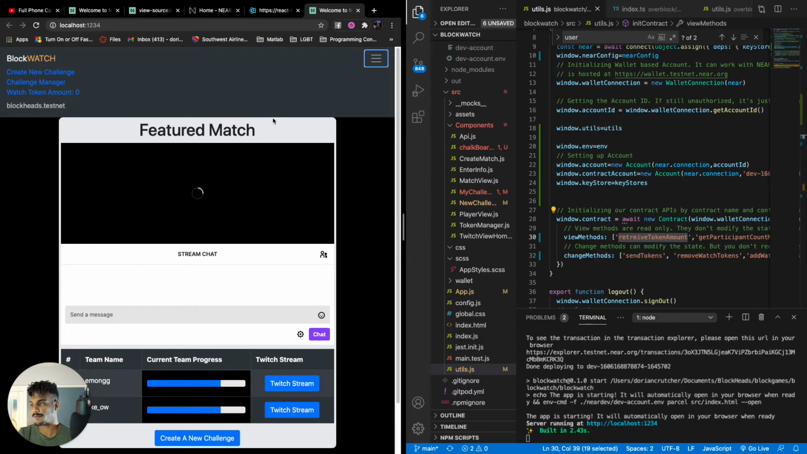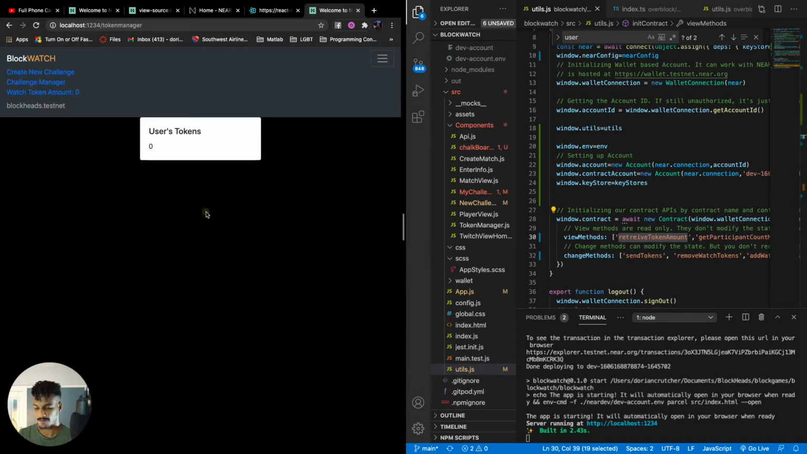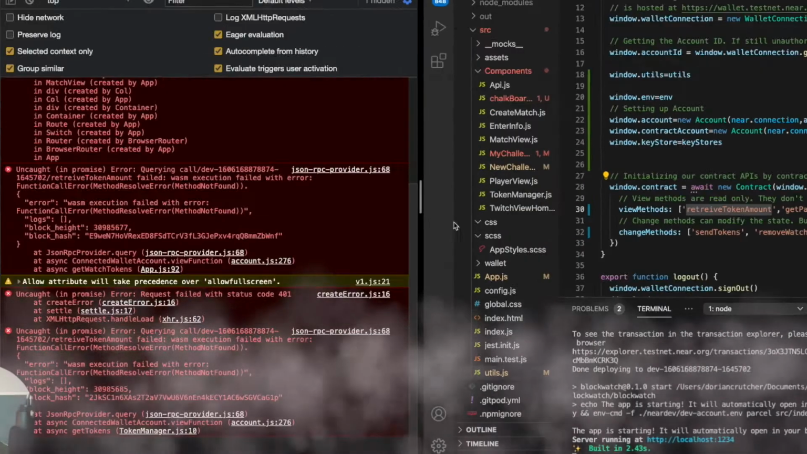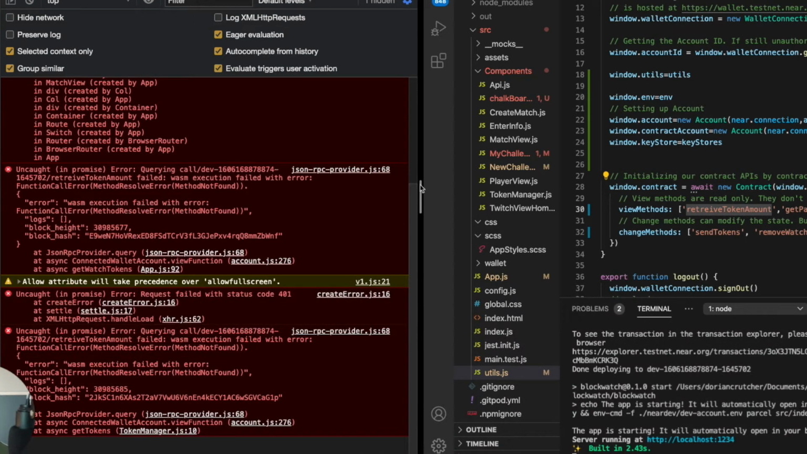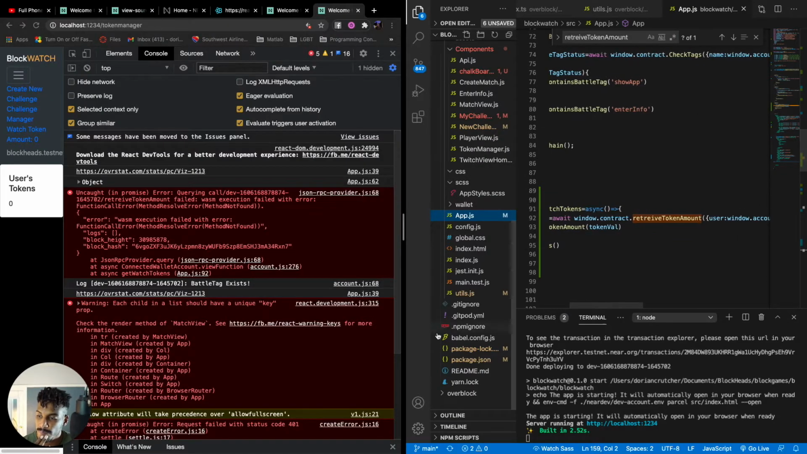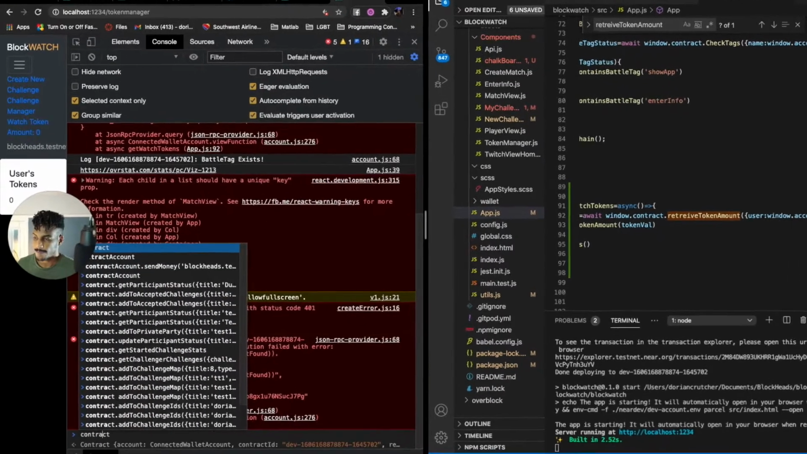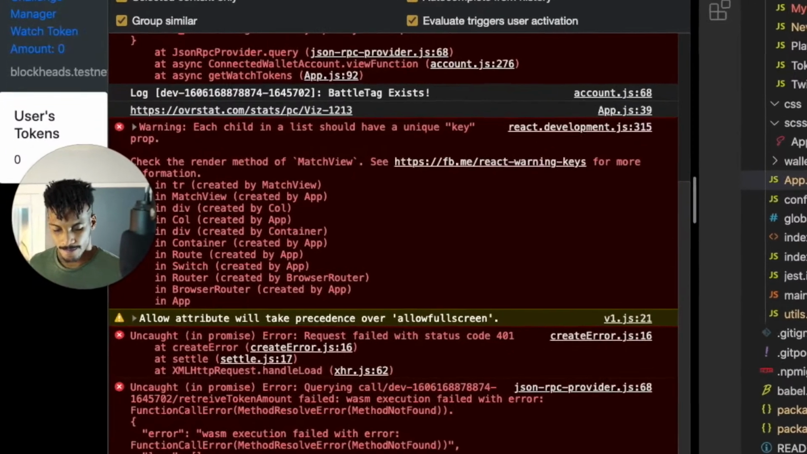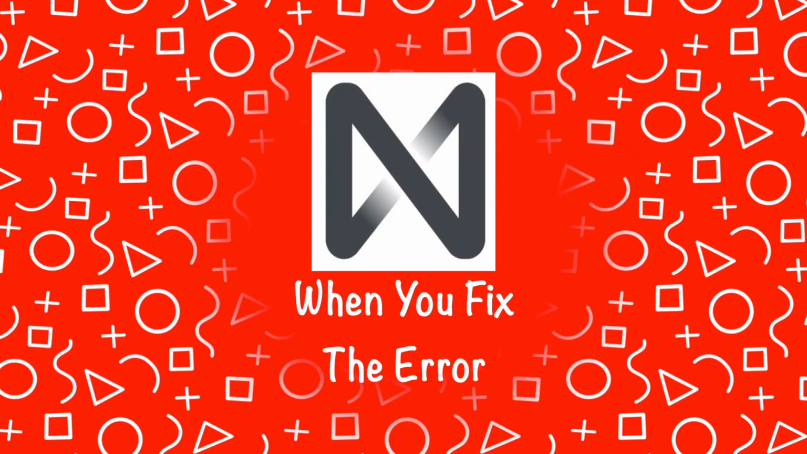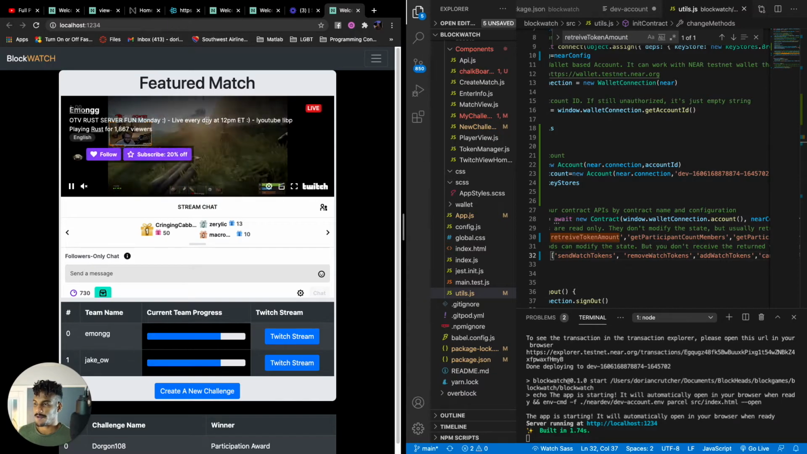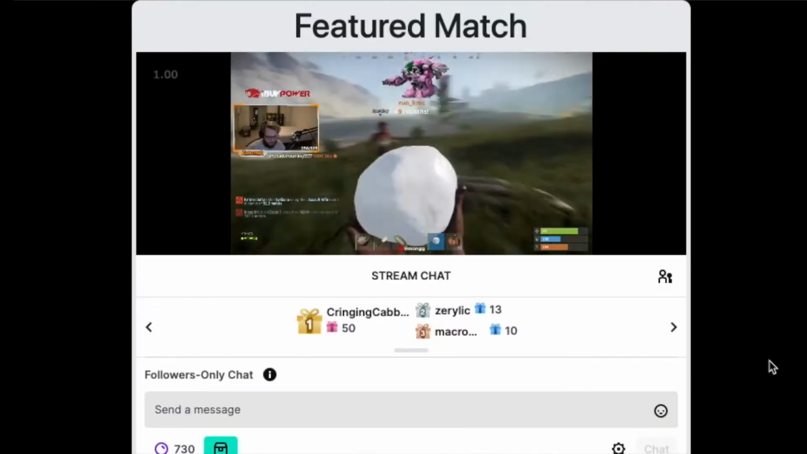There we go. Let's go back to our token manager and see if there's anything. Method not found. Which method wasn't found? Retrieve token amount. This should be a view method. Oh, that's what I thought. Okay, why do you not work? Okay, fix the error.